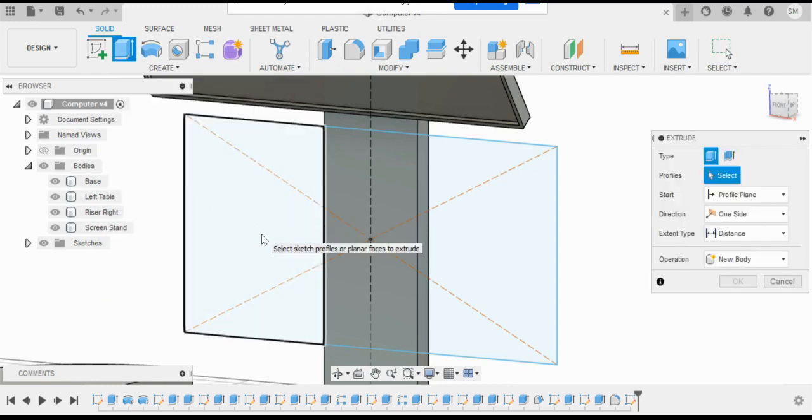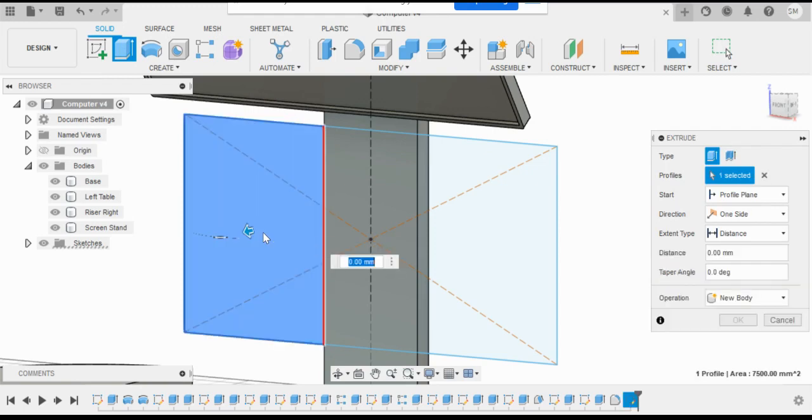And I got to be careful. If I just click right here, it's only going to extrude this rectangle. You can kind of see as I mouse over it, it highlights the rectangle on the left, the rectangle in the middle, and then the rectangle on the right. I want all three of these rectangles, and they're kind of cut because of the stand that I have. I want to extrude all three of them.